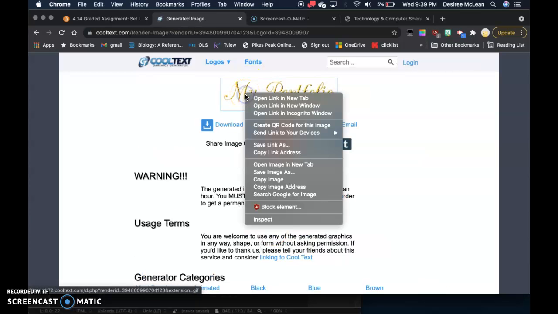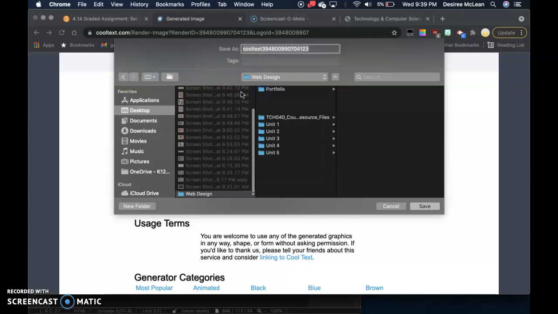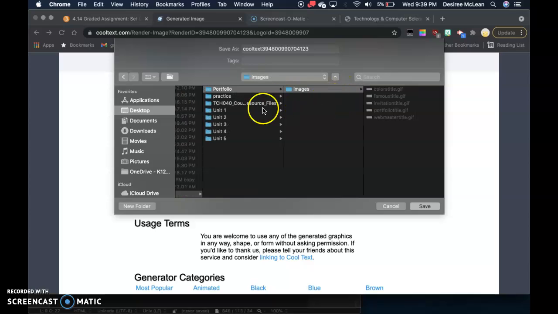And then you're going to right click, save image as, and you're going to save it in your portfolio images. Okay. You're going to be very specific when you title this so that you know which one is which. So I'm going to title this portfolio title, title.gif.